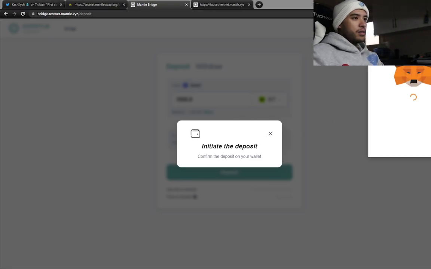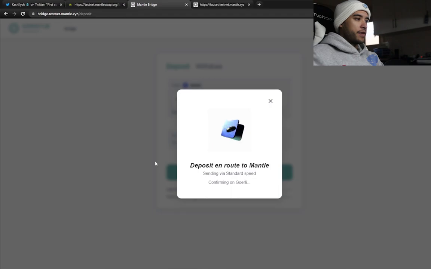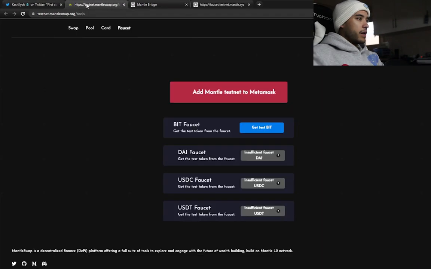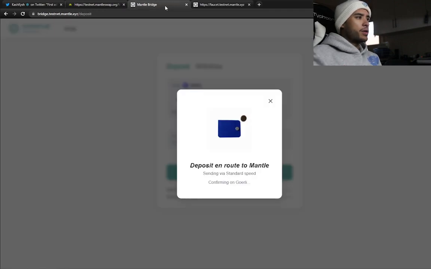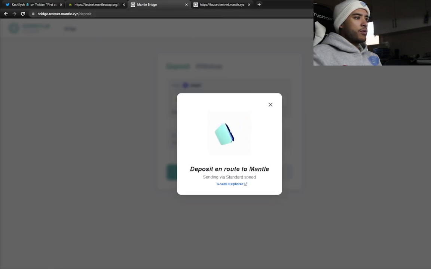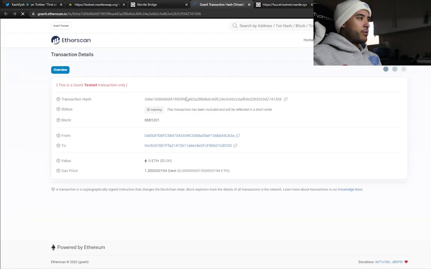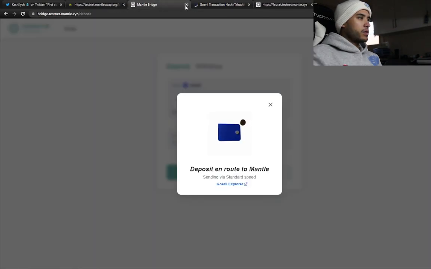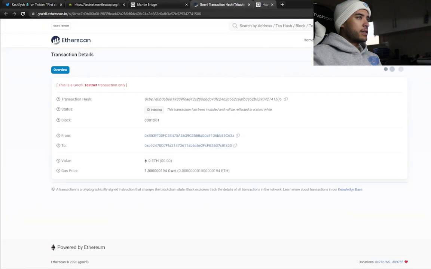Confirm the deposit here. Okay, so now the funds are being deposited into Mantle. And we're going to be using this site. I probably won't disconnect it just yet, because at the moment we're still on the Goerli network. So we'll see how long this one takes here.